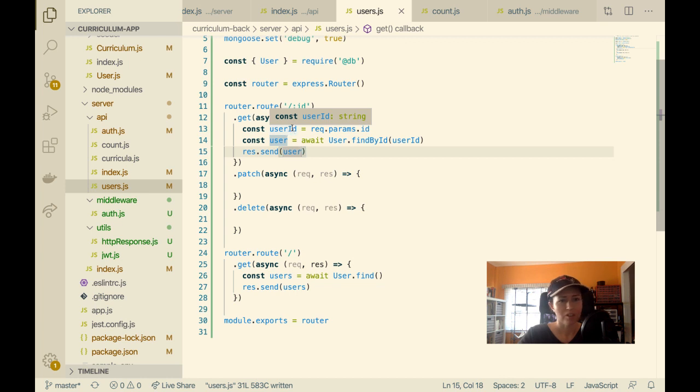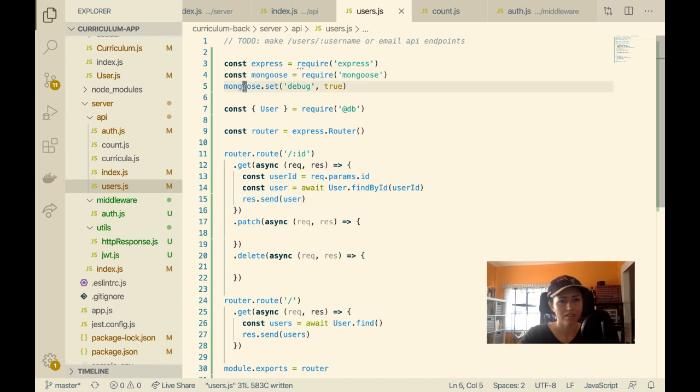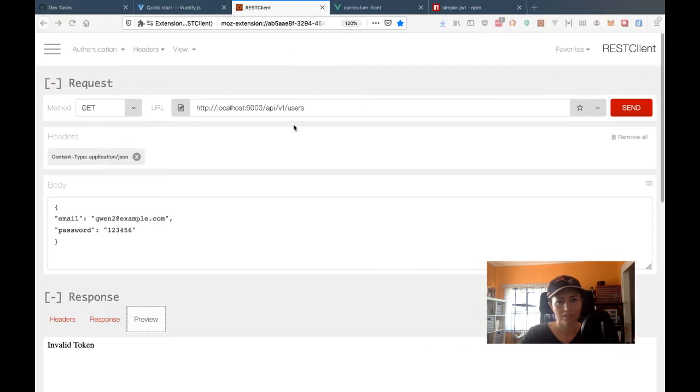Yeah, I am using MongoDB, and I'm connecting using Mongoose and doing the schema and stuff.